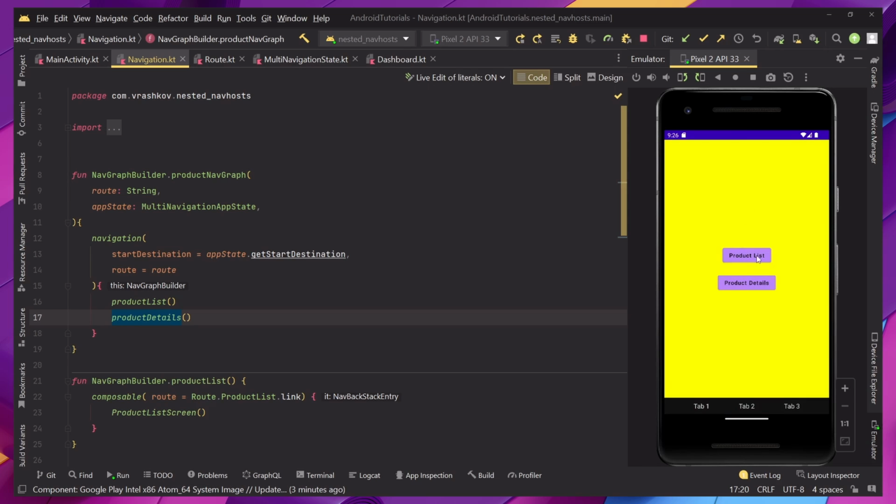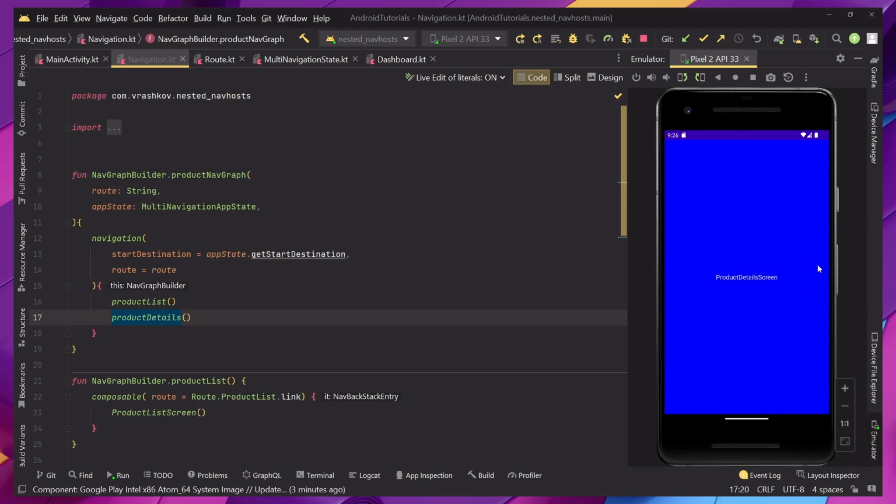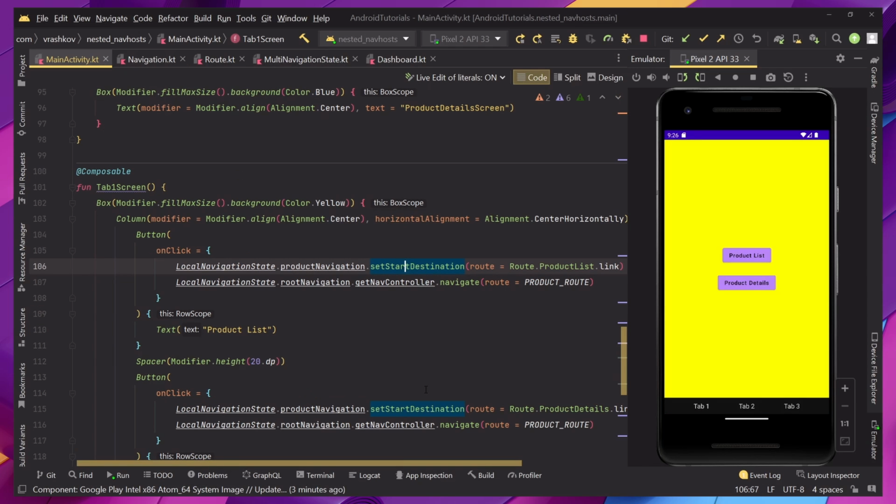That's why we can do here when we click to the product list, and then when we click on the product details, we just go to the product details, which is contained again in a different host than our dashboard, let's call it like that. When we go to the main activity again, and we go to the button clicks to see what's happening, we can see exactly what we're doing. And here we're getting the product navigation, and we're setting what we want to be the start destination. So because when we click the button for the product list, we want to go to the product list, we set the start destination to it.